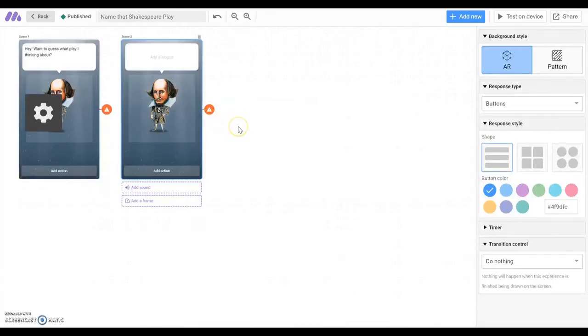And I'm going to continue using Shakespeare, this particular Shakespeare again. So far he's asked, hey, want to guess what play I am thinking about. And then over here, I'm going to have him say, great, let's get started.